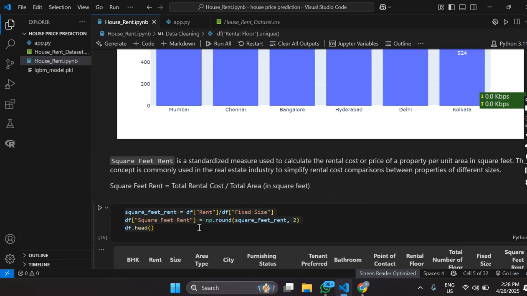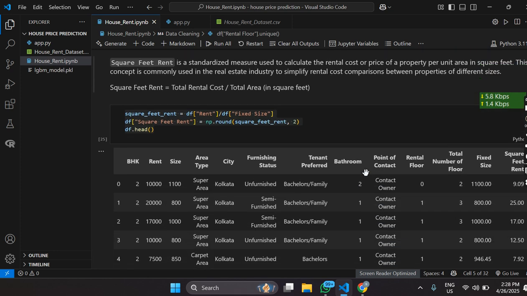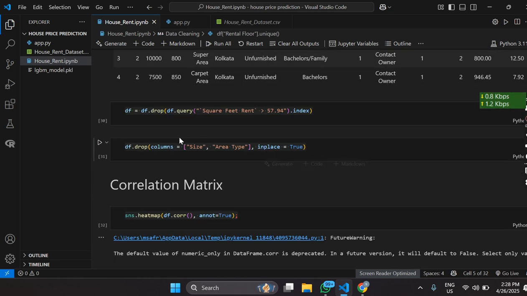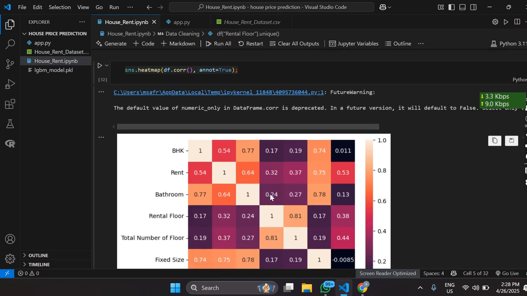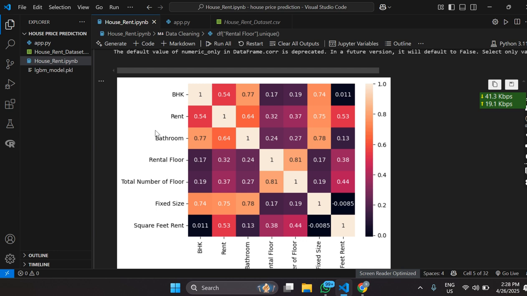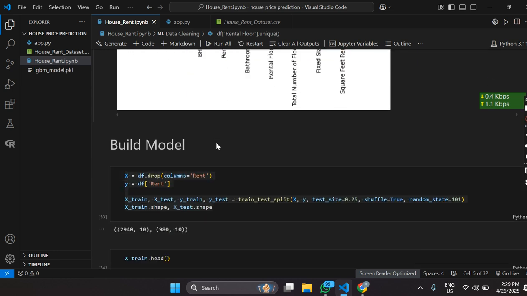Now what about this? Here we are going to calculate the square feet rent. Okay, it's a standardized measure used for calculating rental cost. Okay, it will make it easy for us. Here we are dropping some rows where the square feet rent is above 57.94. And here we designed a heat map just to check which columns are correlated to each other.